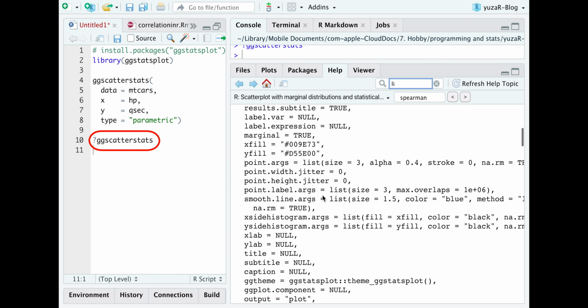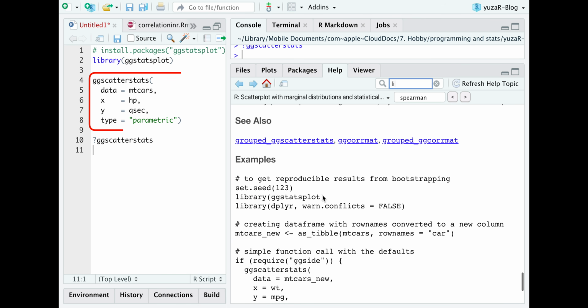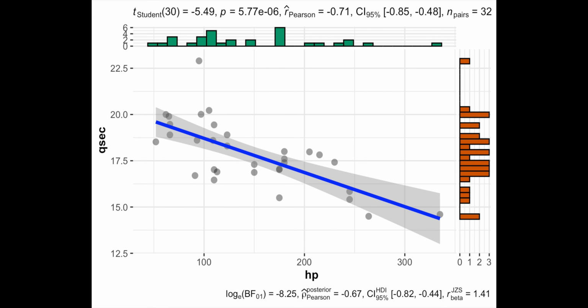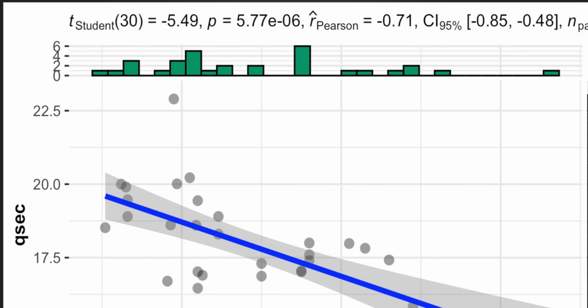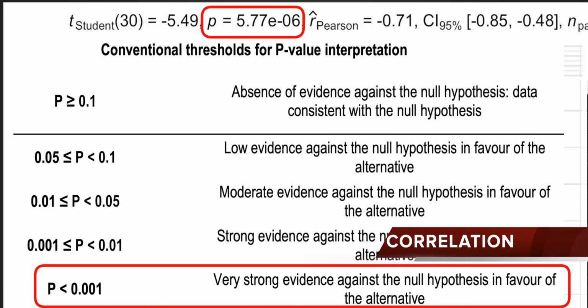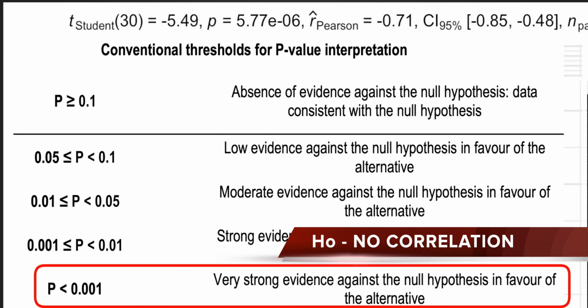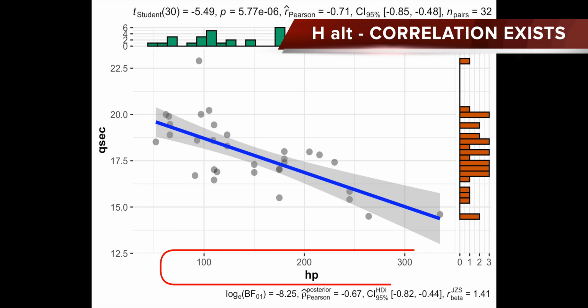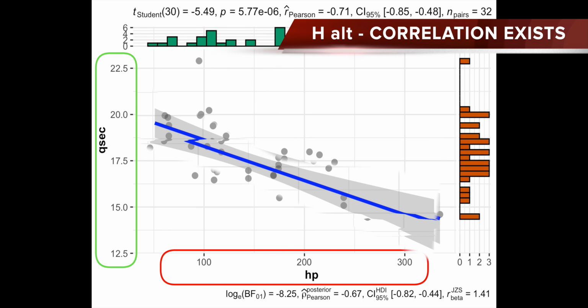The ggscatterstats function has of course many more useful arguments, but using only 4 of them already results in this statistically rich and publication-ready plot. Now let's interpret the results. The t-statistic was previously used to manually calculate the p-value, but nowadays, since p-values are calculated by computers, we can safely ignore it. Our very low p-value shows a very strong evidence against the null hypothesis that there is no correlation between our variables, in favor of the alternative hypothesis that horsepower of cars and their acceleration are correlated.